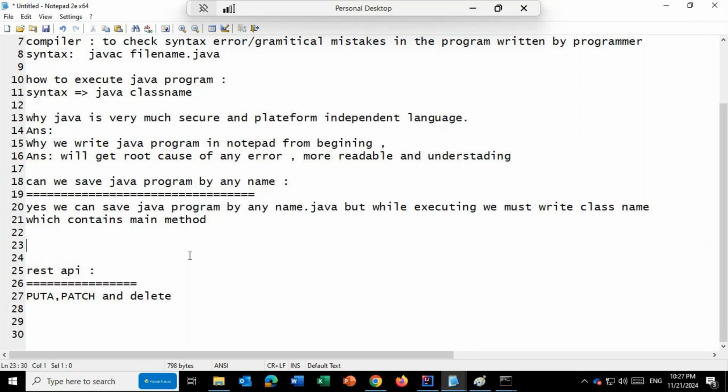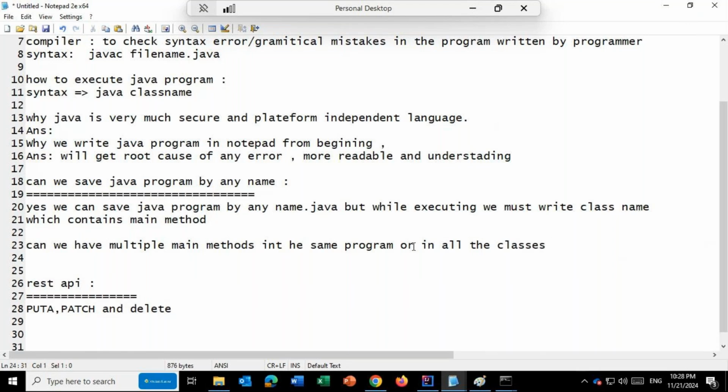So the next question is: can we have multiple main methods in the same program, or in different classes, or in all the classes? So the answer is yes, we can have. We can write a main method in all classes, and it will not even throw any error. There is no doubt.